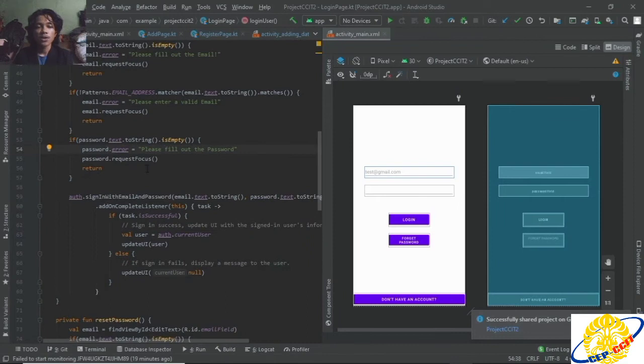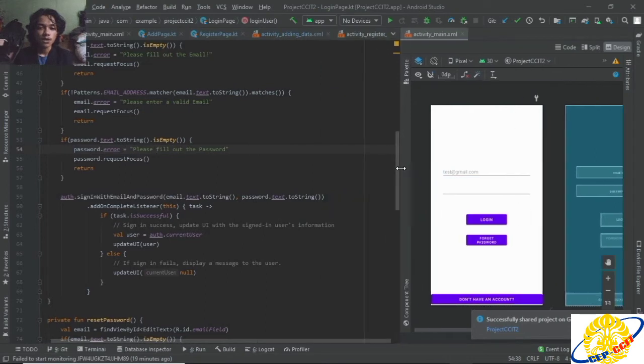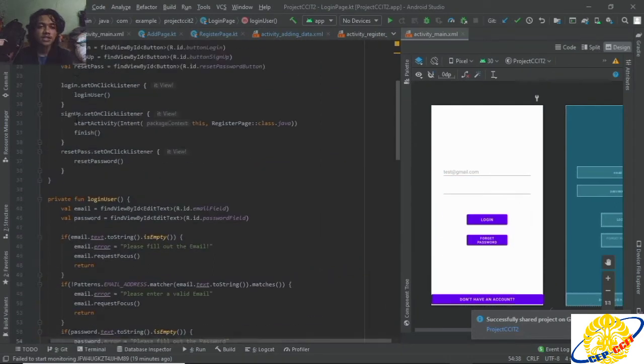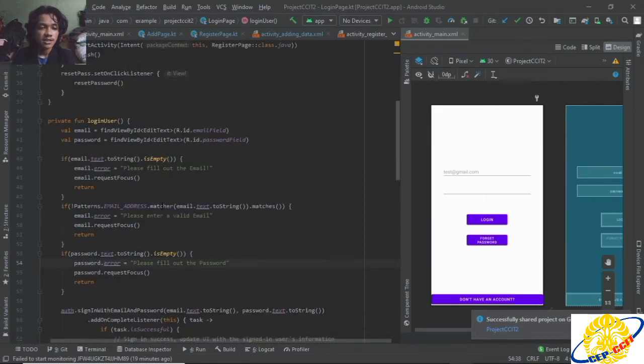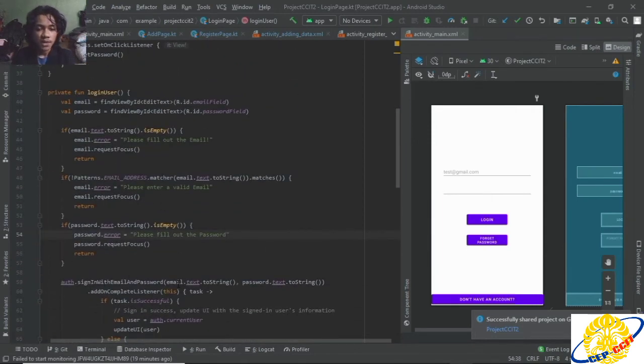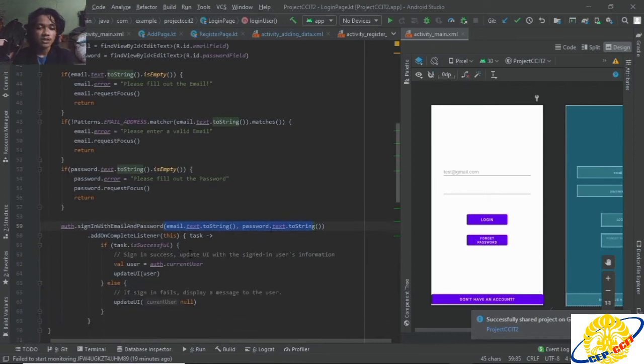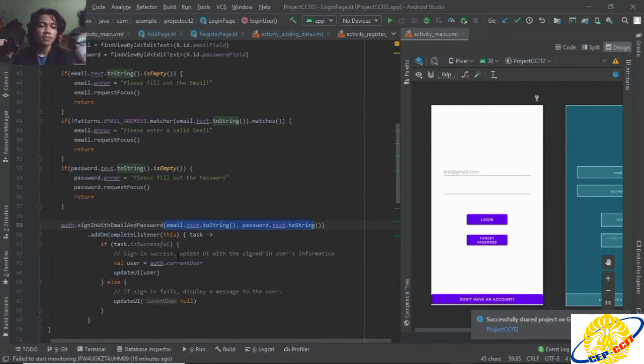And after we pass all these checking conditions, we go to this function, auth, which has the Firebase Auth getInstance, then signInWithEmailAndPassword. Pass the argument email text toString and password text toString into these parameters. And after that, we add an OnCompleteListener.